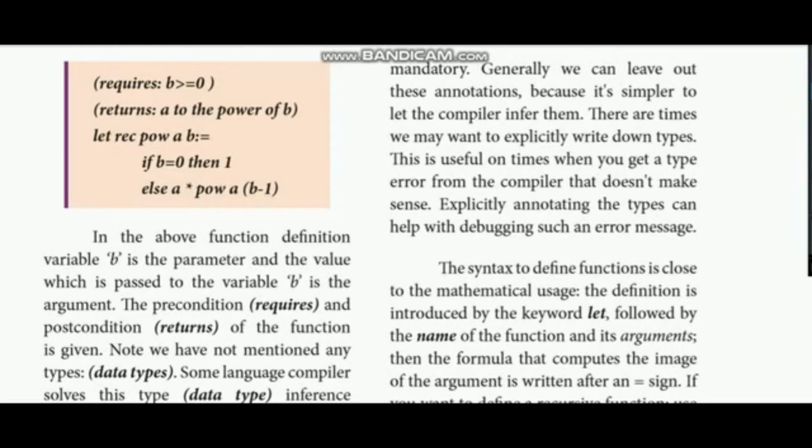So what they are saying is that when you are using data types, it is easy for us to debug. We can easily find out the error and we can get the output.